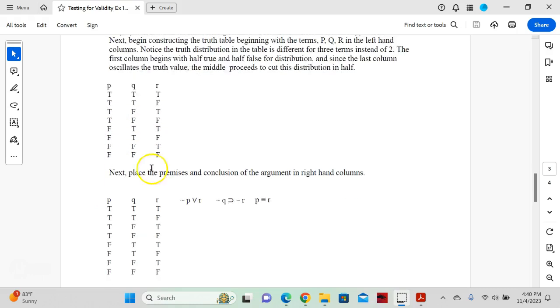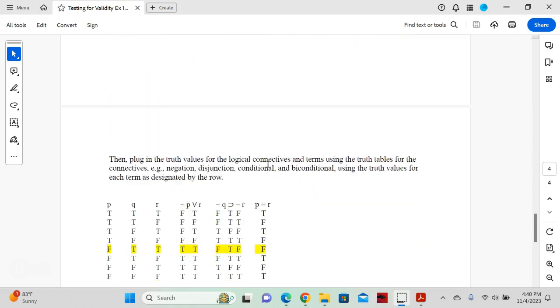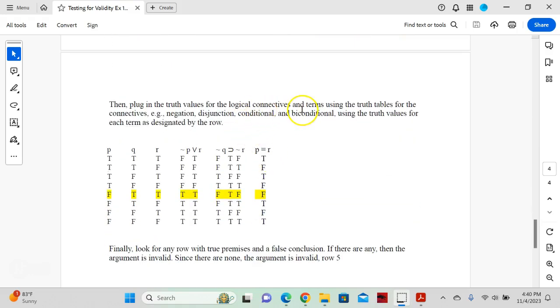Okay. Next, place the premises and conclusion of the argument in right-hand columns. Here we are. These 3: not P or R, if not Q, then not R, P if and only if R. Then plug in the truth values for the logical connectives using their truth tables, negation, disjunction, conditional, and biconditional, using the truth values of the terms row by row, as I had explained previously. So then you just plug in all the possible truth distributions throughout this table.